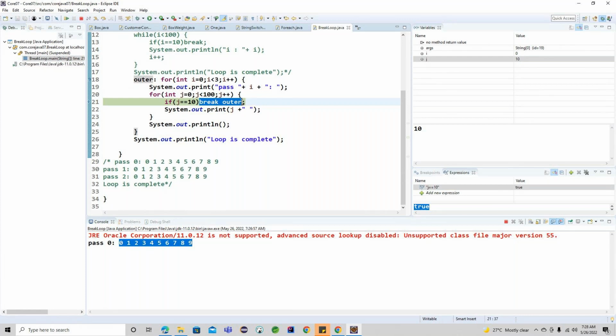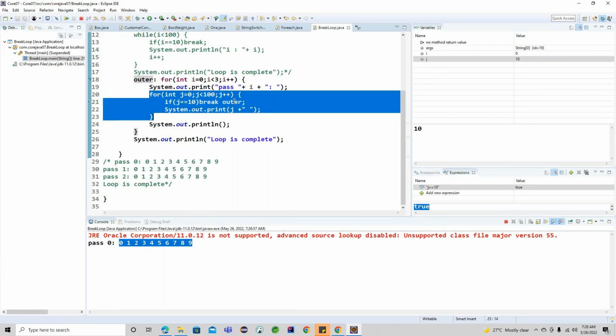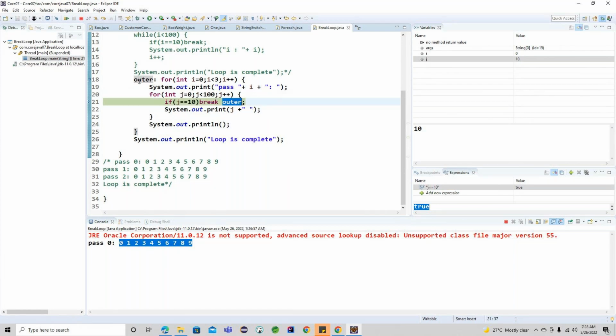Earlier we identified that when we use a plain break, only this nested loop will terminate. But now we have come up with one label called outer, which we are using for this particular outer loop. If I go to the next line, observe here: from line number 21, it is coming to line number 26.